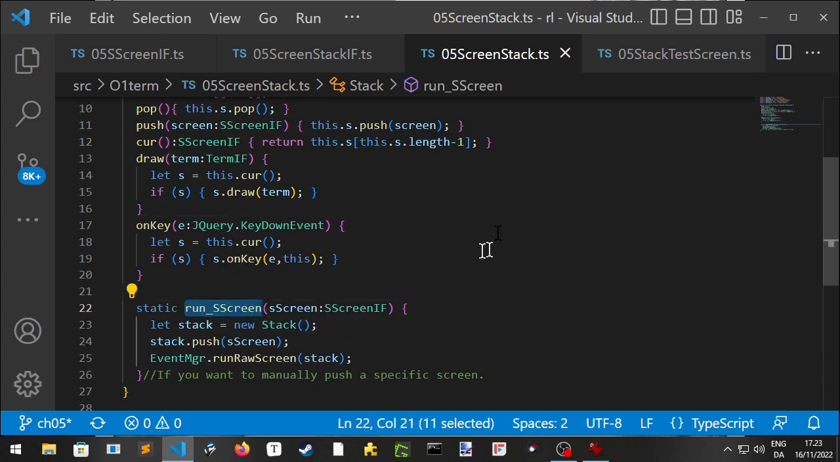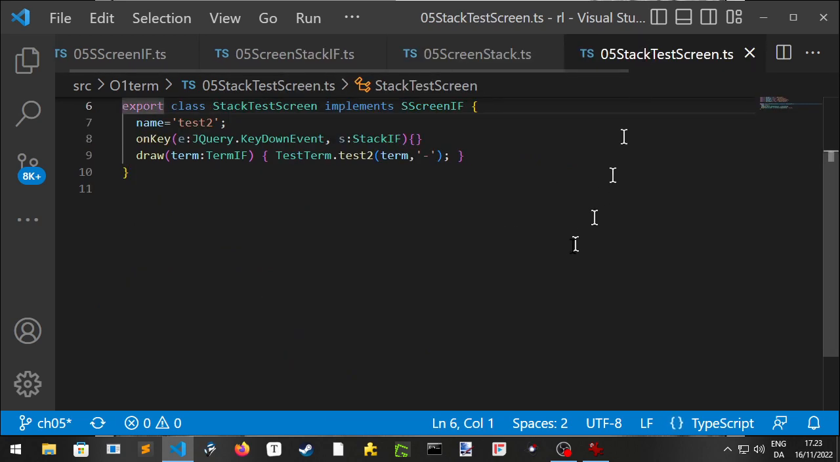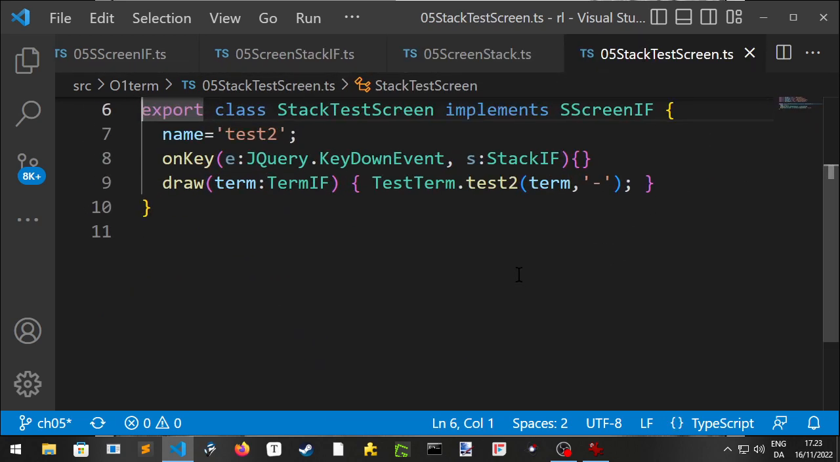We can now test it with this, the index 05 stack. It will look just the same as index 04 raw screen did, but now we support nested screens.